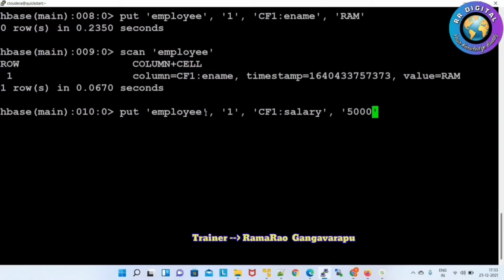So this row key is same. Row key is same means we are inserting a column for the same record. It is not a different record. If you give 2 here, that means it is a different record. But you are giving an existing row key. That means this is a new column value we are inserting into an existing row.